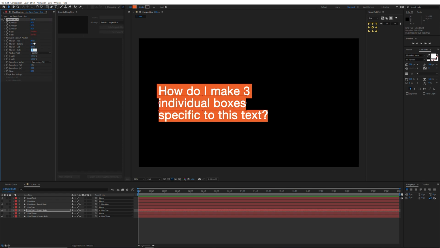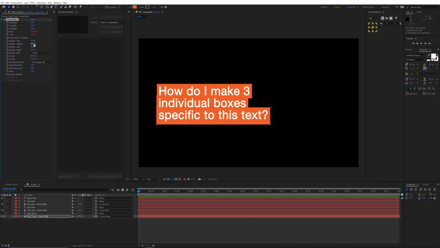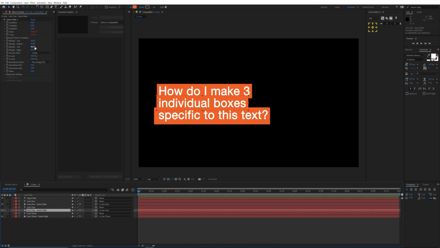So what this is doing is creating a margin around the text so that everything isn't right up to the line of text. So we'll make these all 40, and you'll see the left side doesn't quite line up. So I'm actually going to increase the left amount on all of these. Maybe we'll go 80. 80.